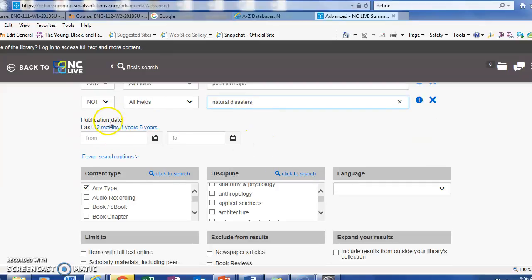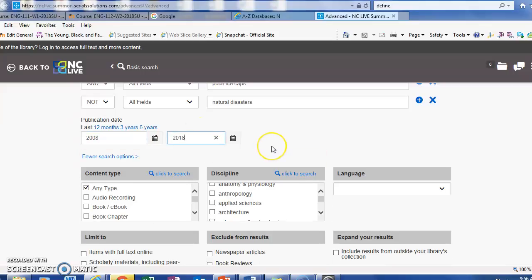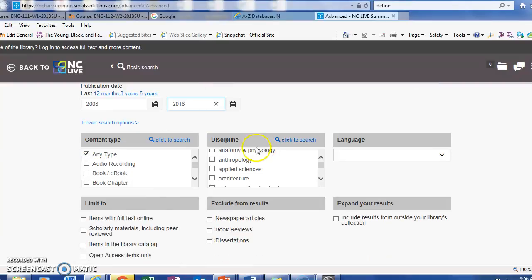You can also change your publication date because we want to remain current. We don't want any articles that are beyond 10 years. That's for your research also. Don't go beyond 10 years. We can choose any type. Well, I don't want audio or recordings. Maybe I want journals or e-journals or journal articles or even magazines and magazine articles.